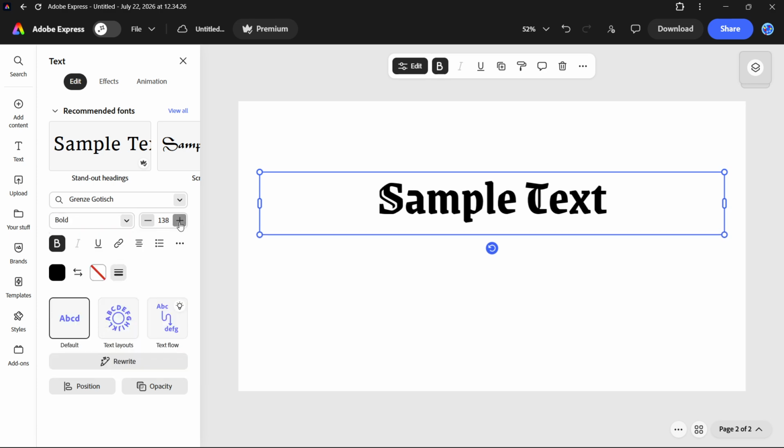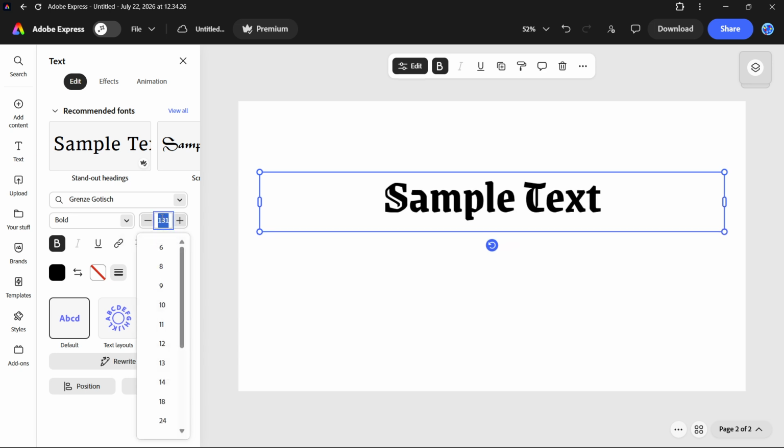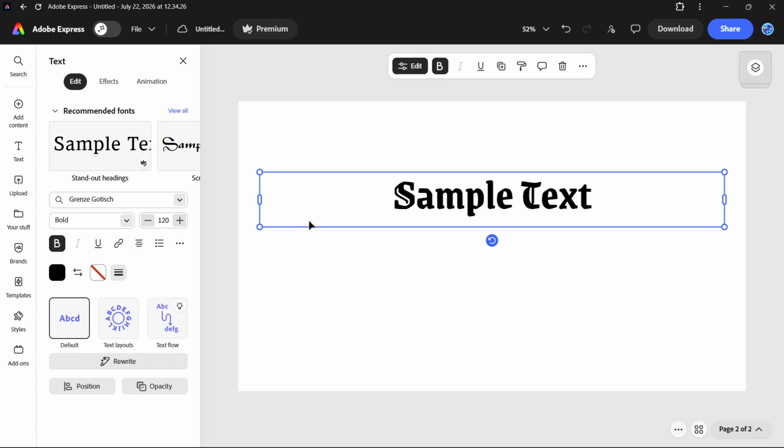Now over here you can change your size either by increasing or decreasing with these buttons, or you could type it in manually, like for example 120, pressing enter, and you're good to go. Then here you can make it bold, you can make it italic if it's available, you can make it underline, and then you can also add links.